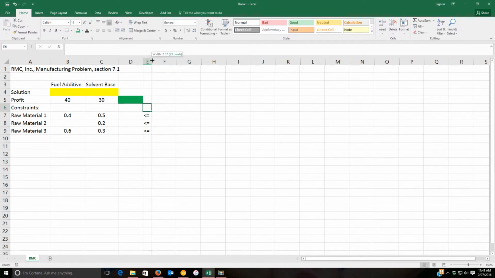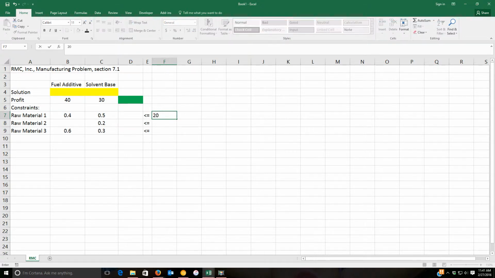It becomes significant later. Then let's put in the actual constraints that we were provided. We were provided with 20 tons of raw material 1, 5 tons of raw material 2, and 21 tons of raw material 3.